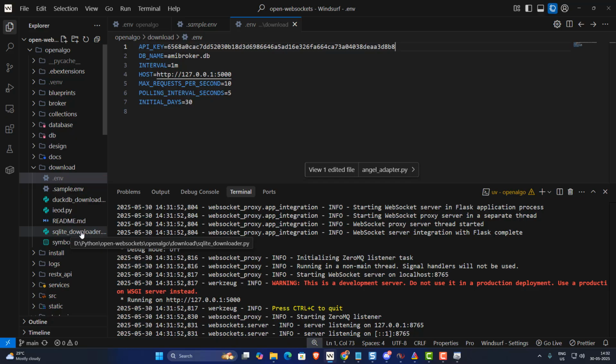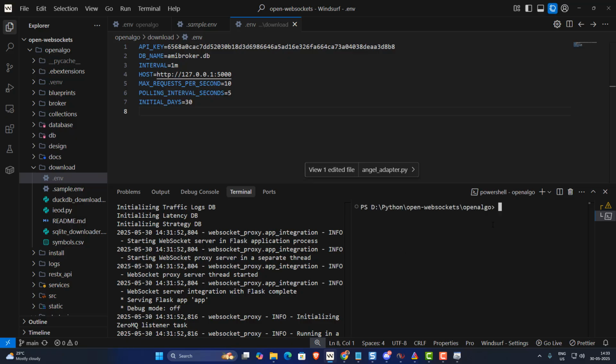Now if I run the SQLite downloader over here, it is going to generate an amibroker.db file. Let's do that. I'm going to duplicate the terminal. I'll go to the folder with cd strategies, and type uv run. Not strategies, but probably I have to go to the download folder. So cd download, and here I'm going to run uv run.